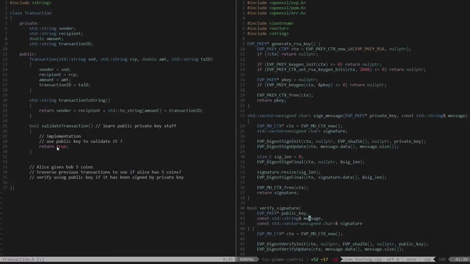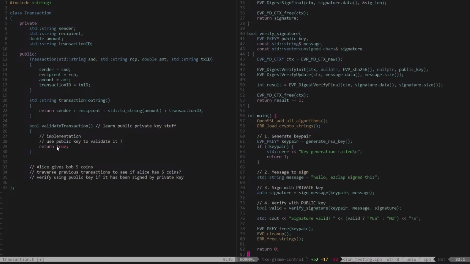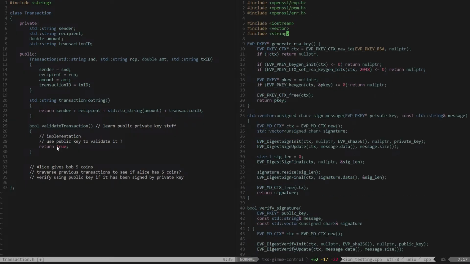So I guess this kind of makes sense. Message assigned generate. What does this even do? Generate RSA key. This is the previous one we did. If this didn't work, null pointer. Keygen init CTX. Okay, this makes sense. So this is 2048 bits. If I do 2048 divided by 8, that's 256 bytes.